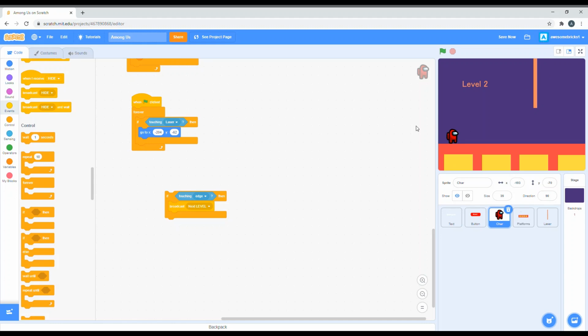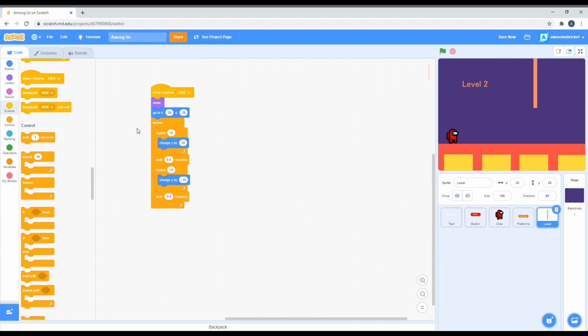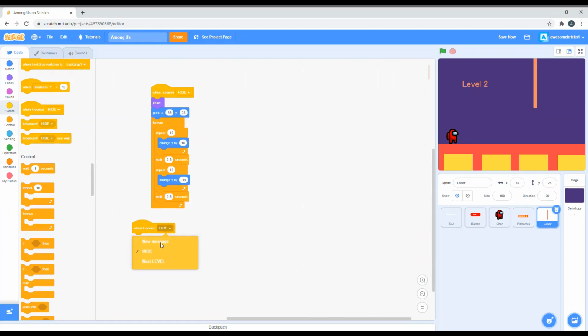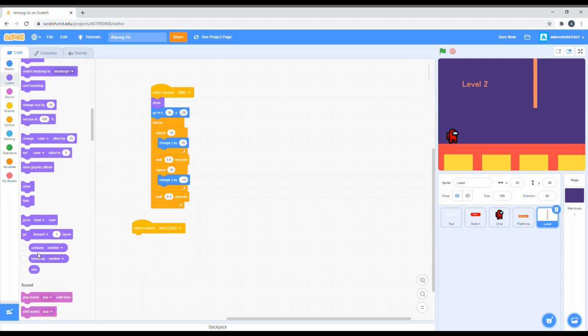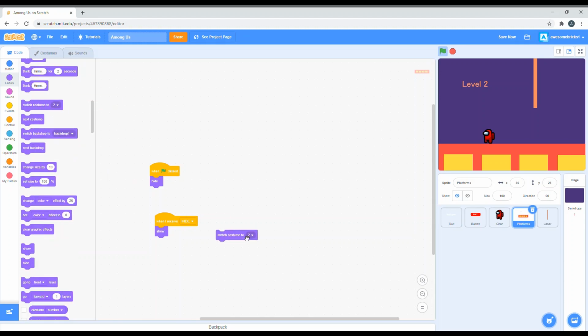Yeah, you could either touch that edge, but yeah. Okay, so if you're touching the edge, then we broadcast next level. When I receive next level, then basically you hide. Let's test this. Or we have to make sure we set this to level 1. Okay, good. Now let's test this out.